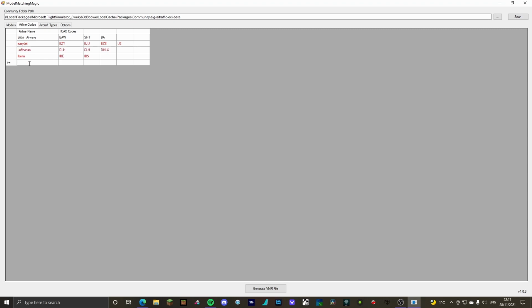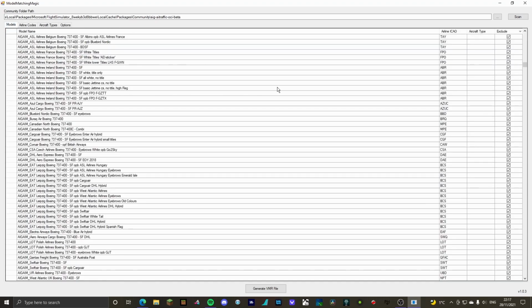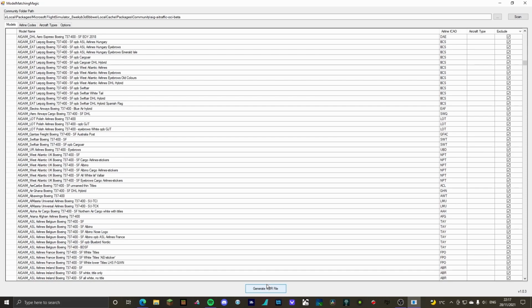So for example, let's say we were doing EasyJet. All we'd do is EasyJet, do that, and then just so forth. But yeah, just go through all of these. And then what you want to do is click generate VMR. The VMR will be successfully generated, and then I'll show you what to do now.